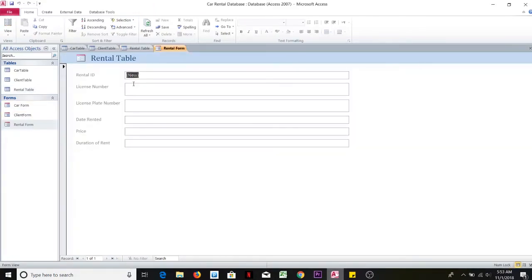So my rental form has new here, because if you can recall, we use auto number as our data type. So the computer will automatically fill in a new number for us for rental ID. So let's say I have a client who comes in and wants to rent a car. I would first need their license number. If it was an existing client, I would need a license number found in my client table. So let me take a look at that.